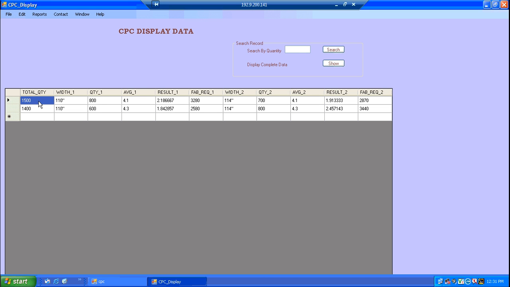This is the total quantity. Total pieces is 1500 and width one is 110, quantity is 800, average one is 4.1. Result to be entered in ERP is 2.18 and fabric requirement 1 is 3280. Similarly for width 2, that is 114, quantity is 700, that is the cutting quantity, and the average we are taking 4.1 for sheet set. Then the result will be 1.91 for this 114 inches. Now the fabric requirement will be 2870.